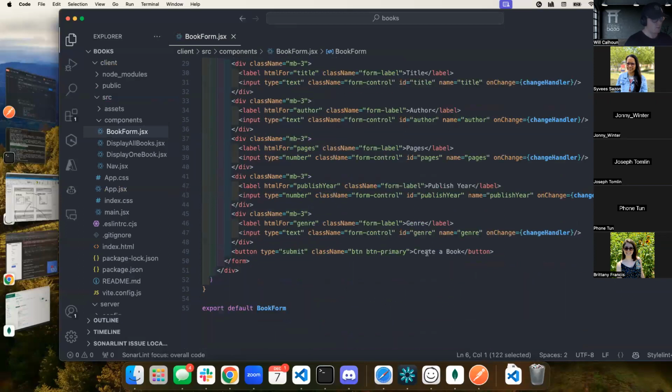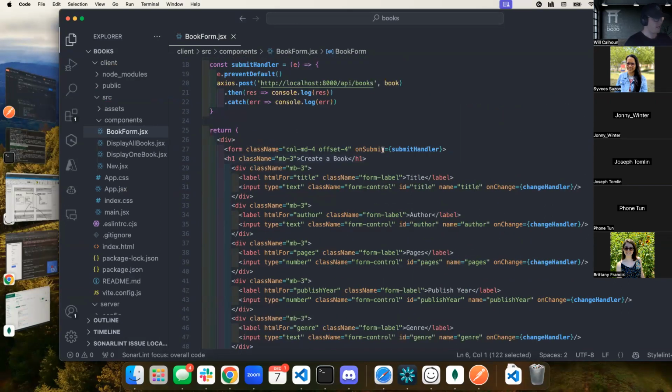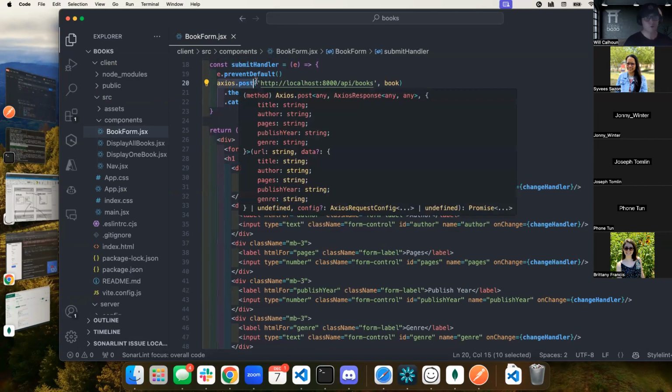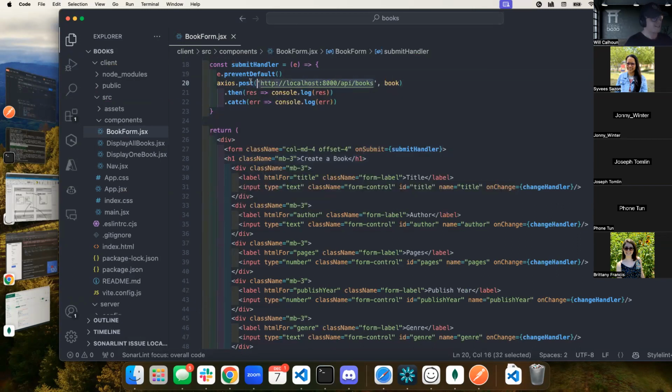Then what's happening is when we press submit, when we press our create book, it goes to my submit handler or my onSubmit. And we said, okay, we have this submit handler. e.preventDefault, we want to keep track of this. We're using Axios to ping our other server. So again, both of them have to be running.